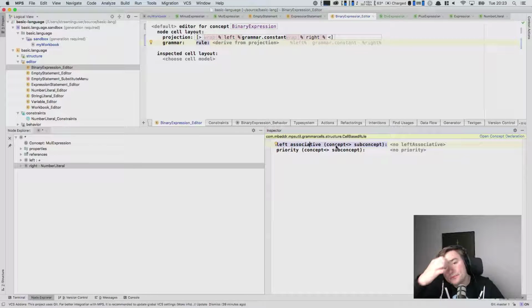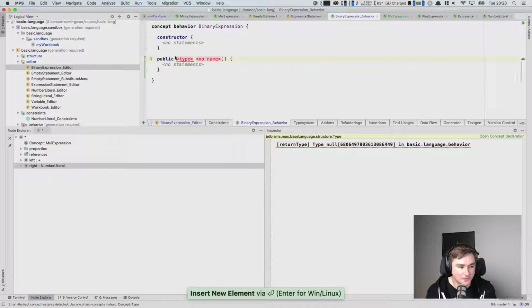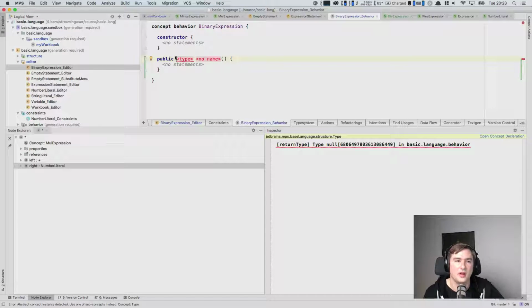And how can we do this? The easiest way is to define behavior methods on the concept. MPS supports two kinds of behavior methods. One that is defined on the instance of a concept, which is the normal one that you would also know from Java. So it's a normal instance method that you get when you create a new behavior method here. So whatever, a Boolean.